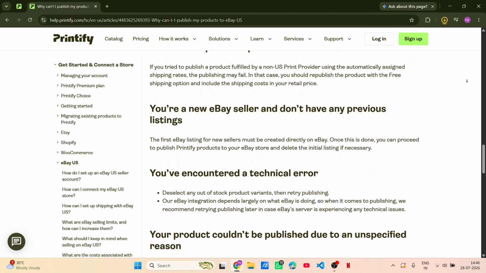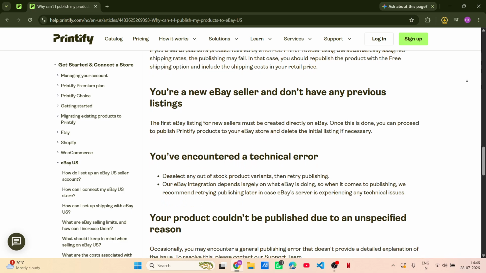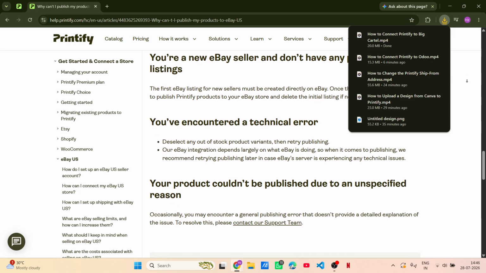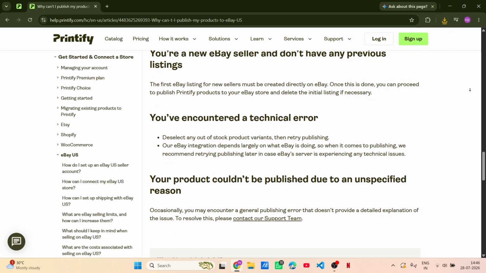Remember, the key is to check your product details, variations, shipping information, and pricing. If you follow these steps, you should be able to resolve any issues efficiently.